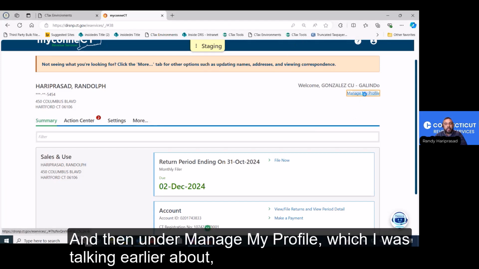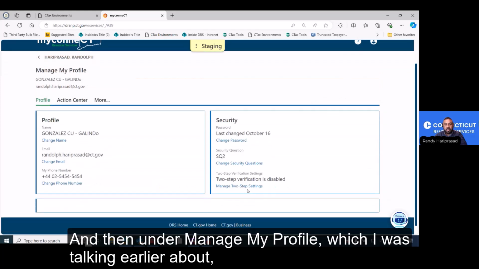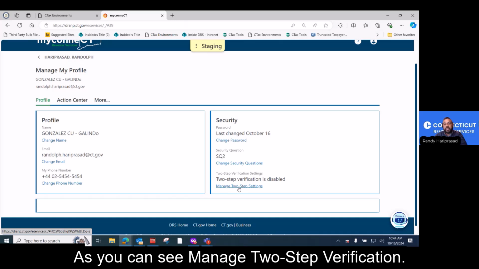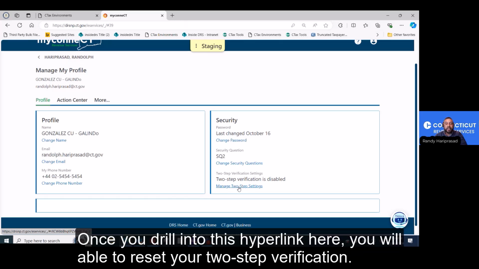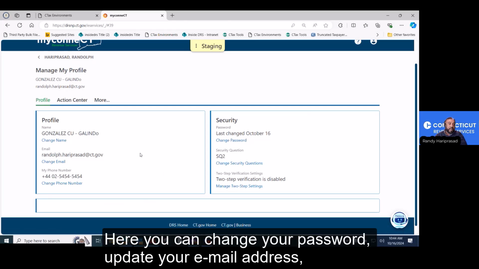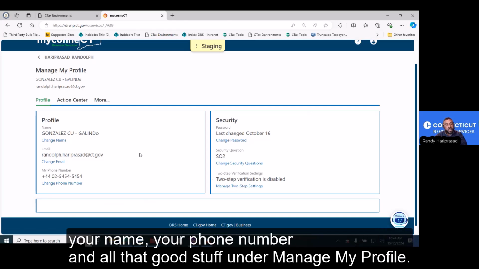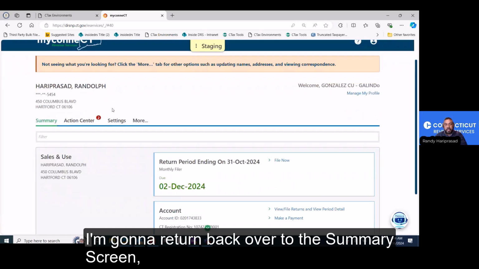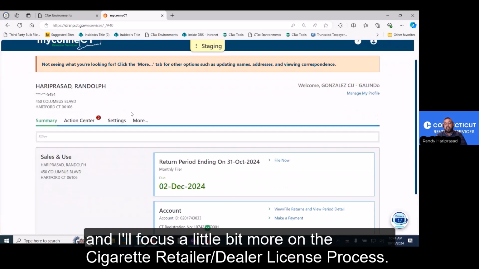And then under Manage My Profile, I was talking earlier about the two-step verification process. As you can see, Manage two-step verification. Once you drill into this hyperlink here, you will be able to reset your two-step verification. Here you can change your password, update your email address, your name, your phone number, and all that good stuff under Manage My Profile. I'm going to return back over to the summary screen, and I'll focus a little bit more on the cigarette dealer process, cigarette license retailer process, sorry.